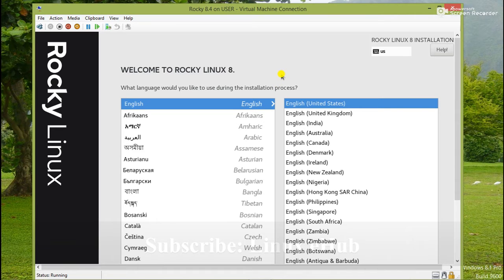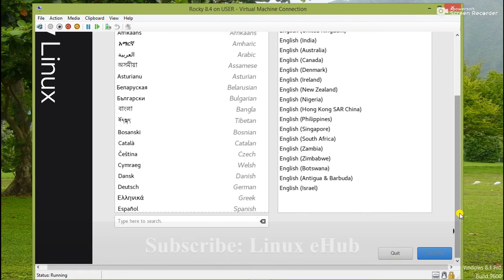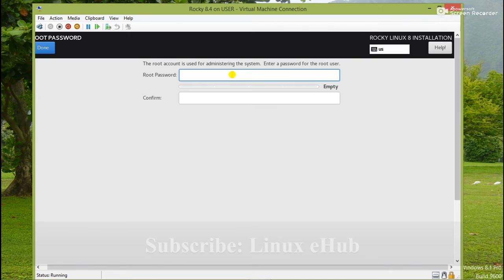Here we have to select the language. Press continue. Here we have to complete all the activities. So first we will create a root password. Give any password according to your choice. Click done.